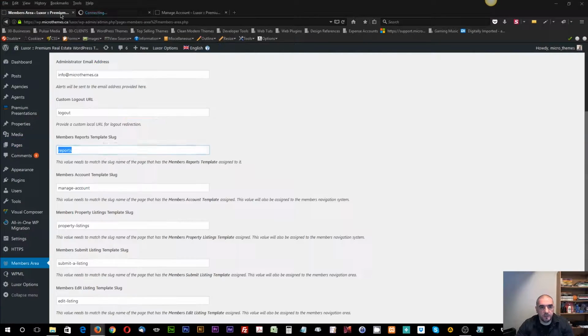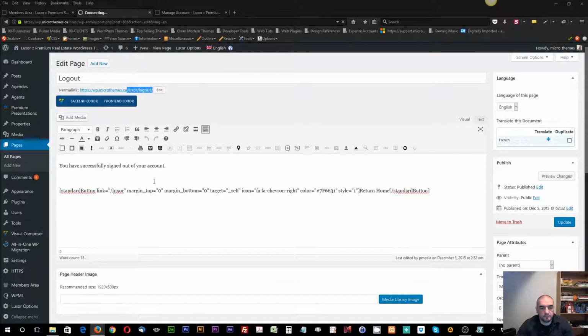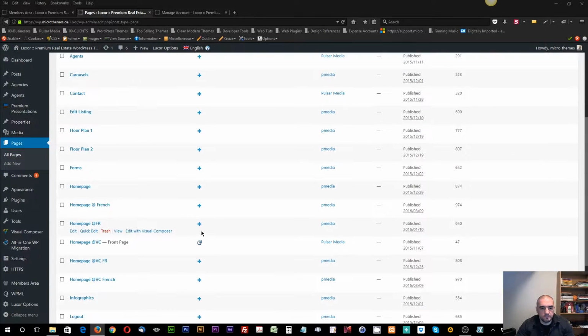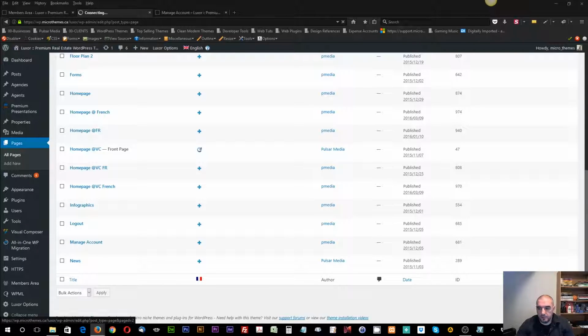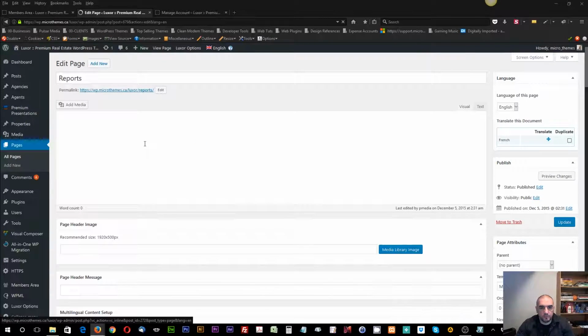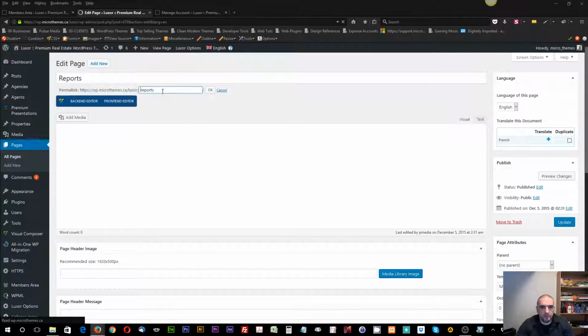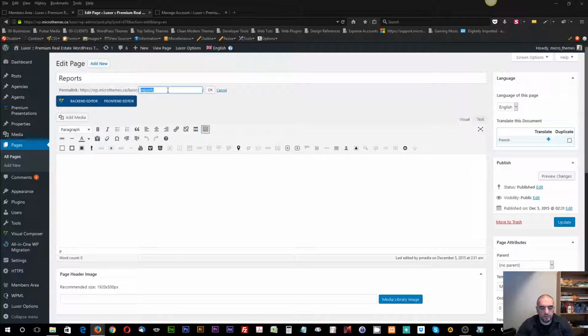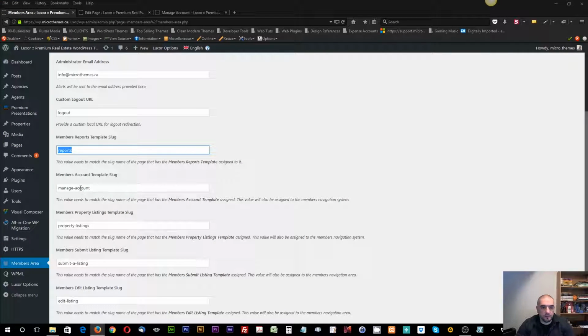So I'll just give you an example of this. I'm just going to go to page 2. All right, so you'll notice here that we have a reports page set up. So this is the page that I want to assign to that reports field. All I need really is this value right here, which is the slug name of our page. So that's going to go in here, which is reports, which has already been populated.